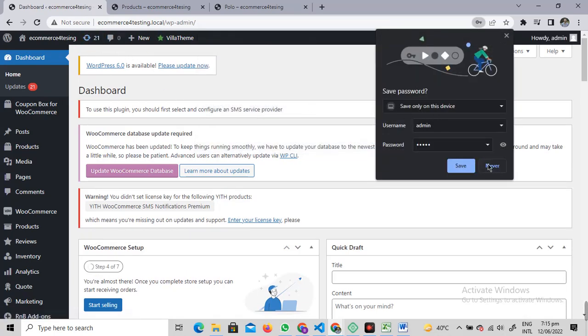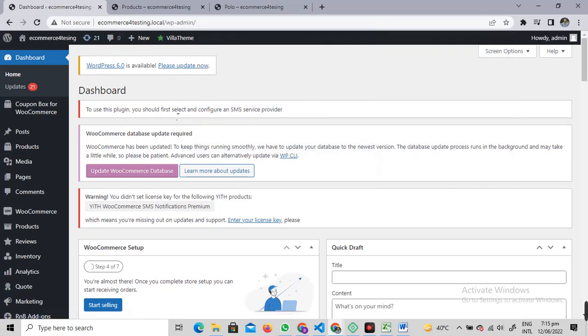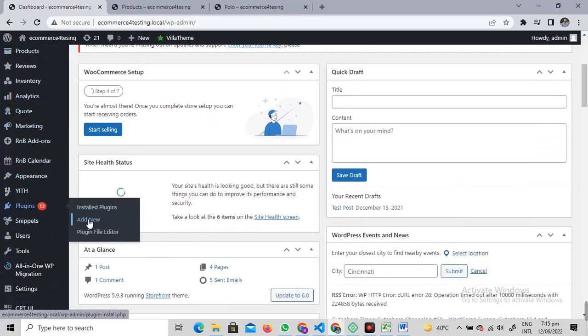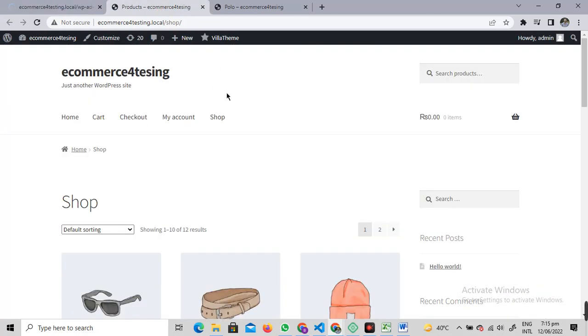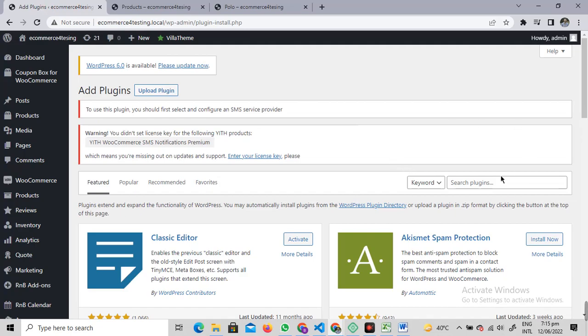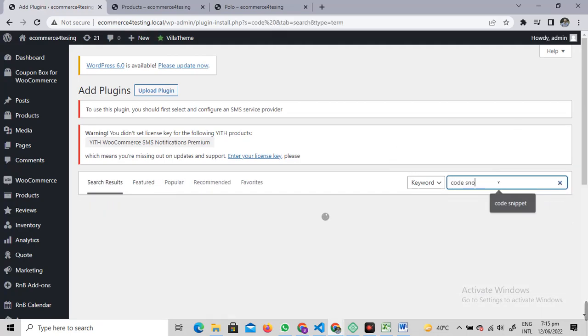So I want you to log into the dashboard of your website, and over here I want you to install a plugin. Over here I want you to install a plugin named Code Snippets.